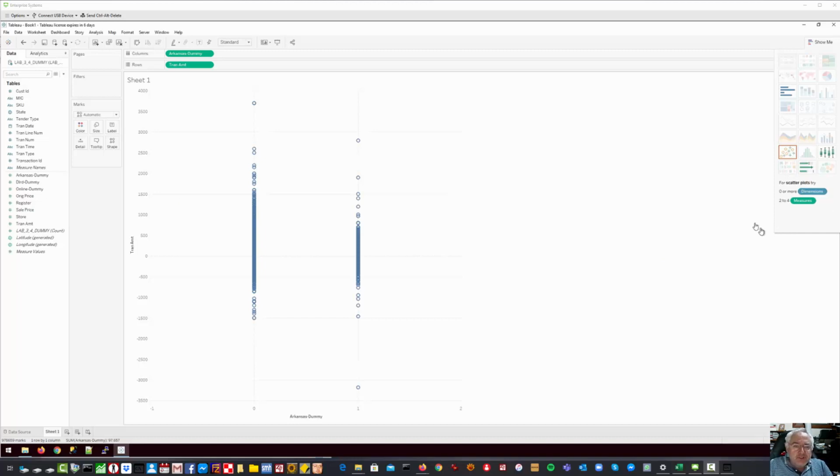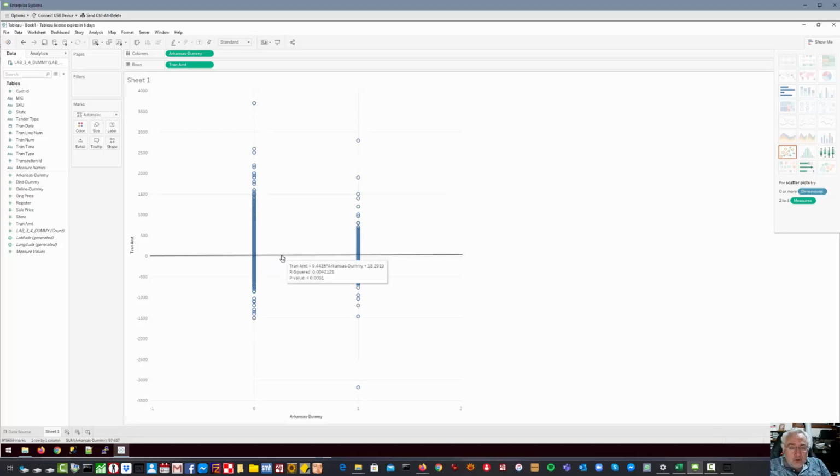We've turned off the aggregate measures, so we've got the values, and this isn't really telling us a lot. We've got the values of the Arkansas dummy there. There's lots of ones and there's lots of zeros, and they're mapped against the transaction amount. Now, even though these diagrams don't look particularly fantastic, by including that trend line, we have actually done a regression. So if you hover over the trend line, hopefully it'll actually give you the regression.